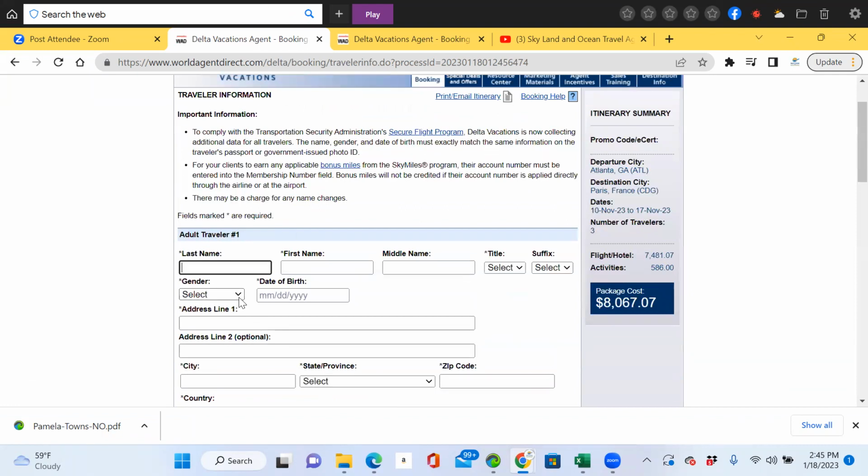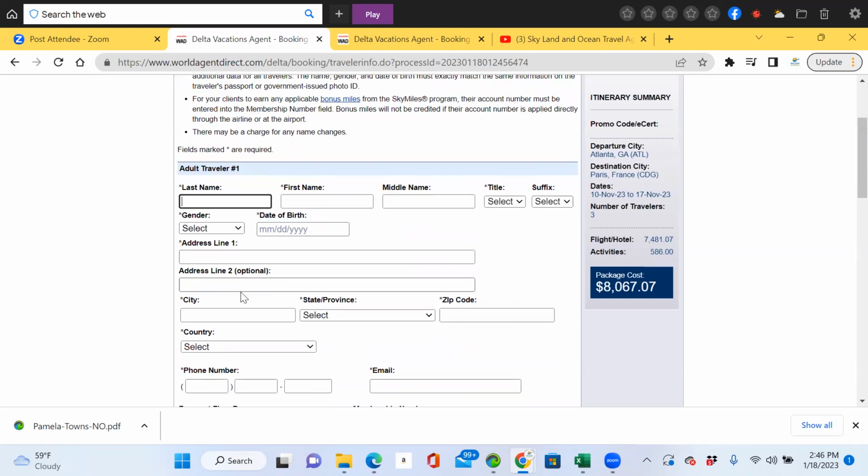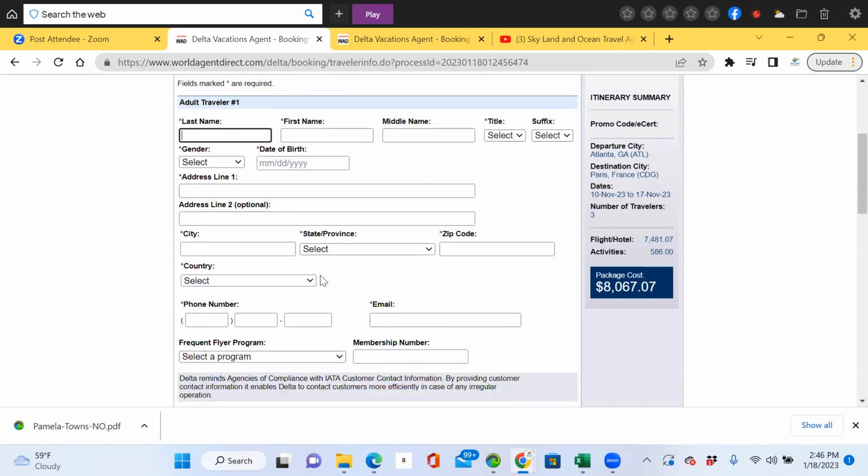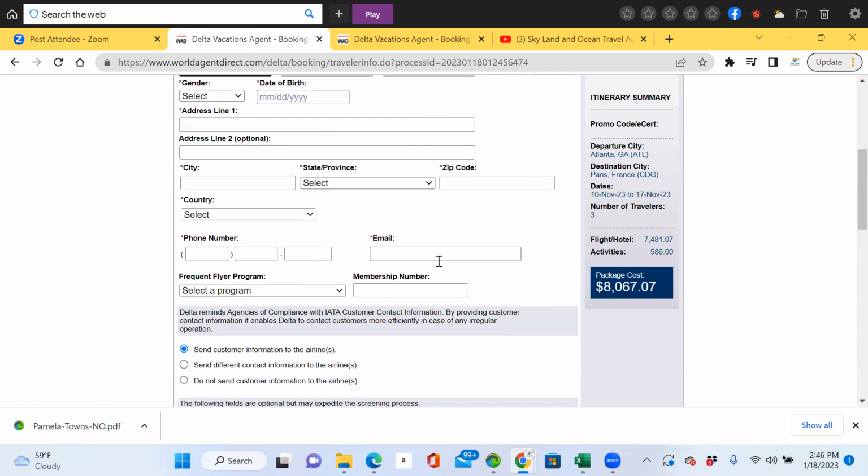Okay, and you're going to enter your client's information. Remember, you always want to get a copy of their passports, especially if they're traveling internationally, or their IDs. Their names have to match what's on their passport. You don't need their middle name, but you definitely need their first and last name, their title, their gender, their birthday, their address. With the ID or passport, it has all this information on it, the country, the phone number.